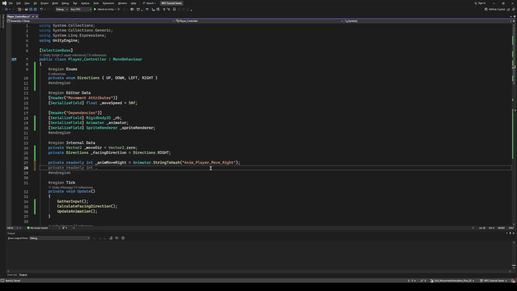So what we now need is the same line again, basically, but for the idle, okay? And it's always good practice when you're learning to type these out instead of copy pasting or letting IntelliSense take over, okay? So again, I'm just typing this out, but this time I'm being careful to go for the idle animation. So I'm just doing animator, string to hash, and then I'm going to do anim underscore player underscore idle this time, and to the right. So we now have references to our two animations, okay?